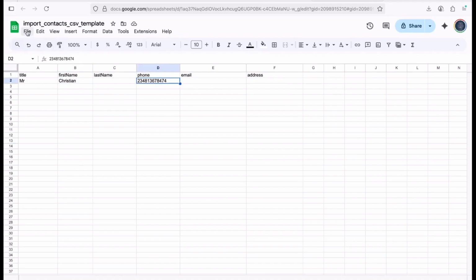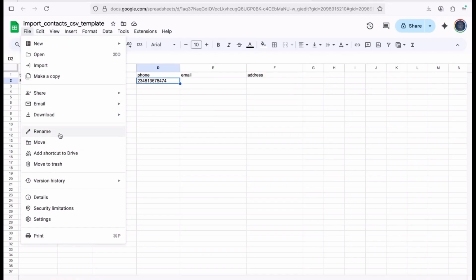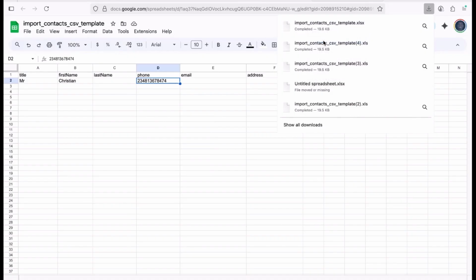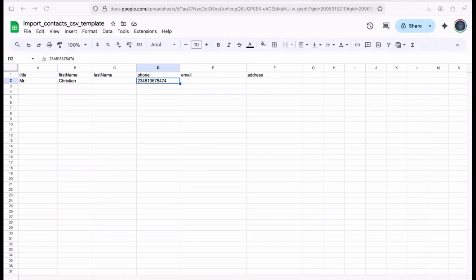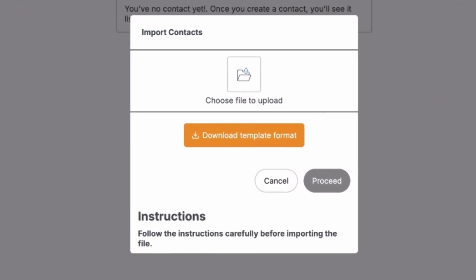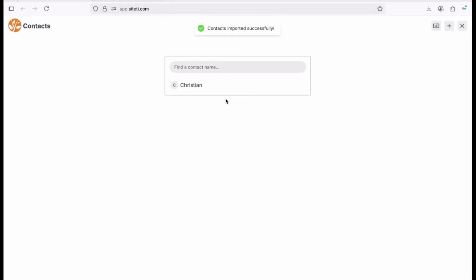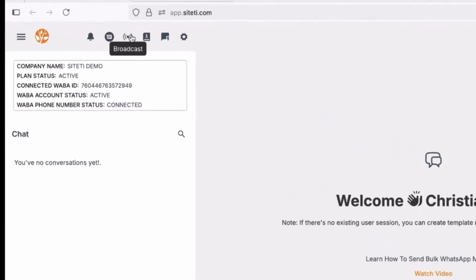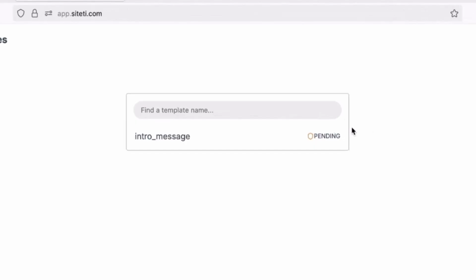And after that, I am going to save the file. I'm going to download this file to my desktop. So I will show this file in Pro and then move it to my desktop. So now I have my list of contacts, and I am going to start importing my list of contacts from the desktop to the app. Click on proceed. And as you can see, now I have my contacts imported to the app. We can now start broadcasting, but let's check, the status is still pending.